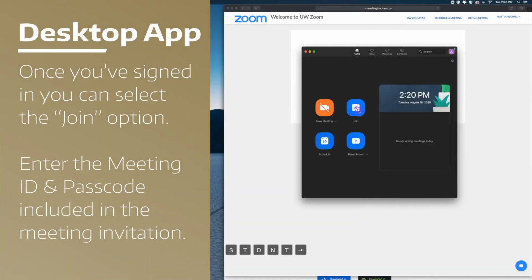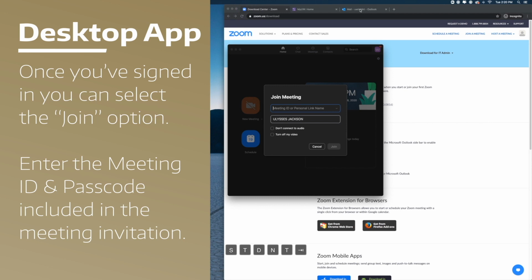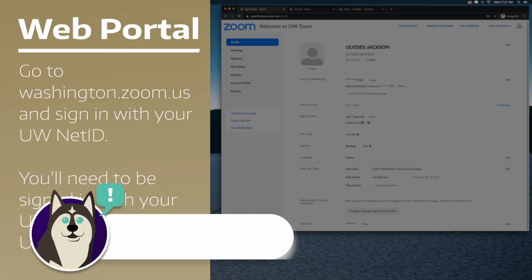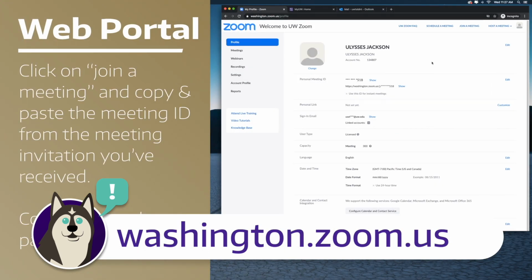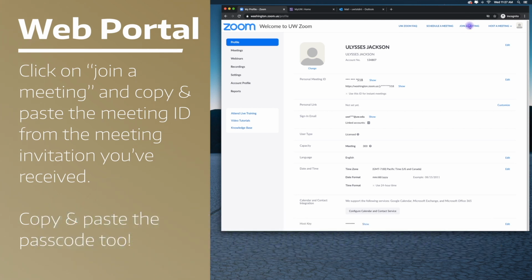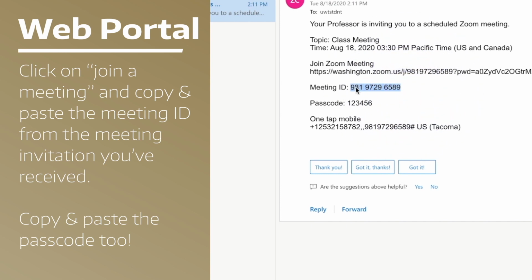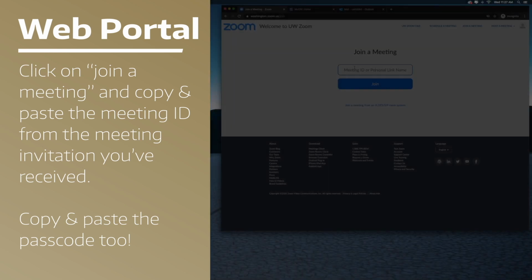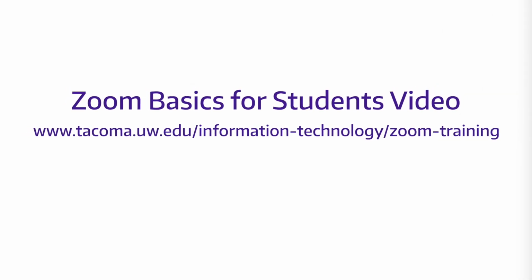Zoom can also be used outside of Canvas on your mobile device or desktop computer through your internet browser or the Zoom desktop app to organize meetings, plan study sessions, or collaborate for group projects. To use Zoom outside of Canvas, you will need to navigate to washington.zoom.us. Once logged in, you can schedule your own meetings, host a meeting, and download the app. For more in-depth tips and tricks on Zoom, refer to How to Join a Zoom Meeting for Students on the IT Zoom training page.